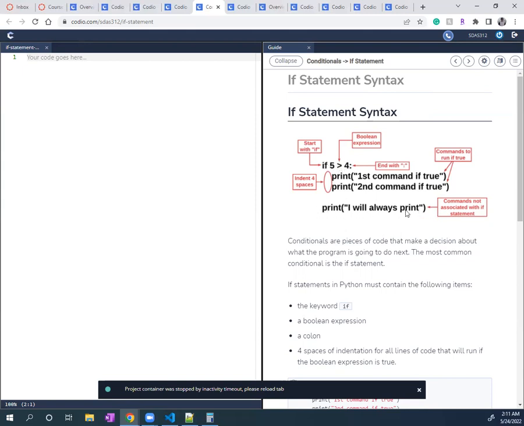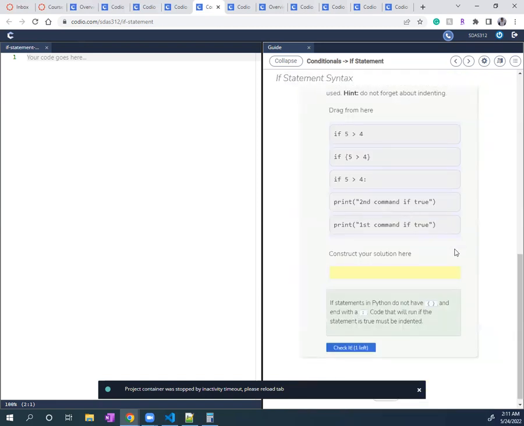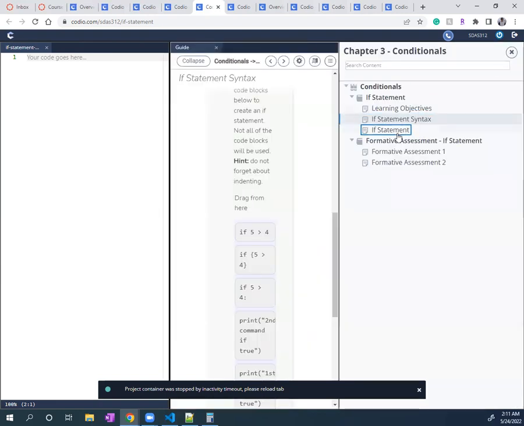This line is not associated with the if statement because it is not indented with the if statement. You can see here, if you write some indentation, these are the if statement's commands. If the condition is true, then they will execute. Here, 5 is always greater than 4, so it is true. Based on this true value, those two lines are executed. This is a very basic if statement.